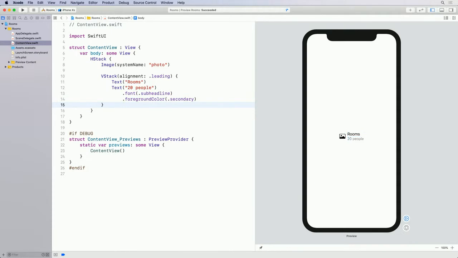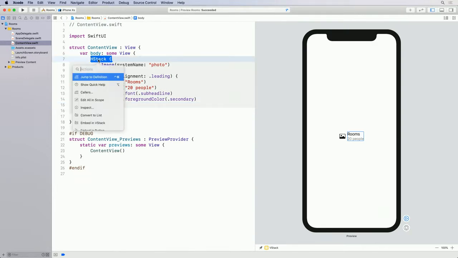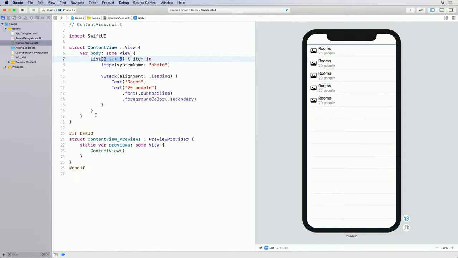OK. Now that I have my cell, let's put it into a list. To do that, I'm going to command-click on our cell and just choose Convert to List. This wraps my cell in a list and shows 5 iterations of it. It's great to be able to do this so easily. And this code is all that I need to show a list in my app. There's no delegates or data sources necessary, just views inside of a list.